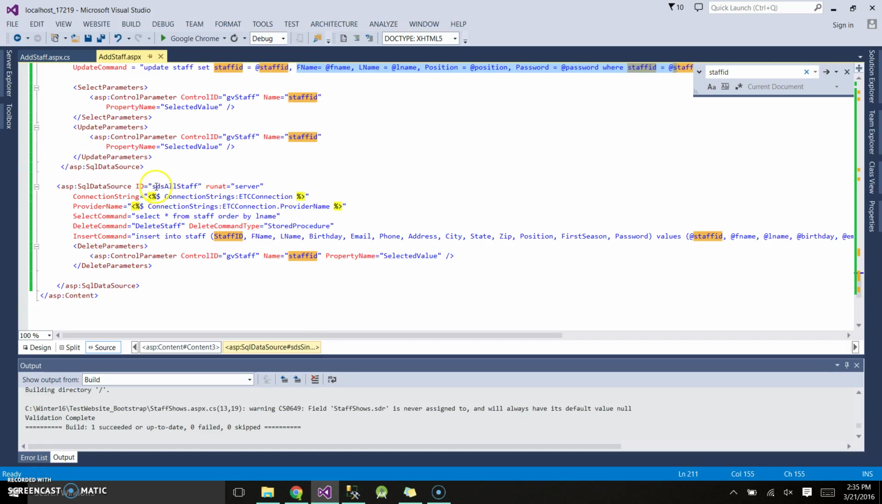And then in the SDS all staff, I have a select command that selects all the staff, and it fills the grid view with this query and orders them by last name. And then I have a delete command. It's called delete staff, and it's in my SQL Server database as a stored procedure.